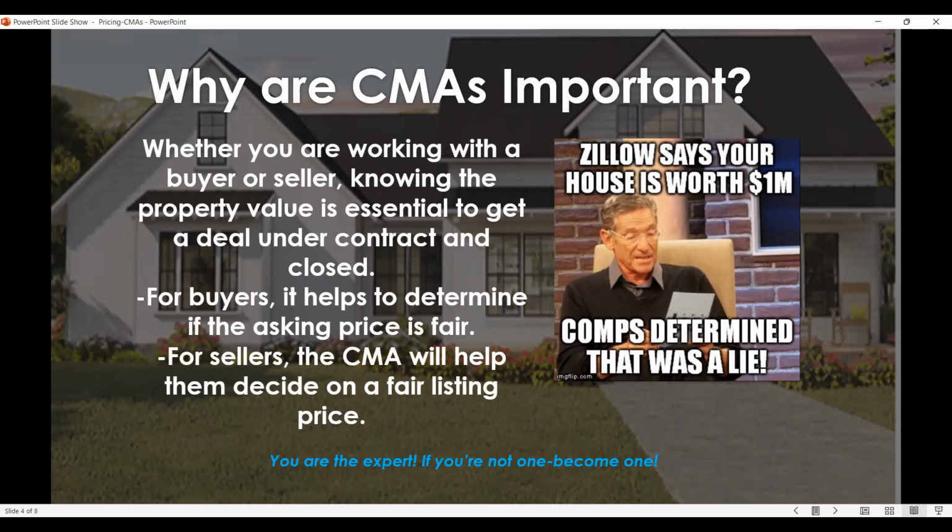And so if someone just says, this is what I think it's worth, I'm going to say, well, why do you think that? What data have you found? And so a CMA is that actual piece that we can use to show our clients the research that we have done.